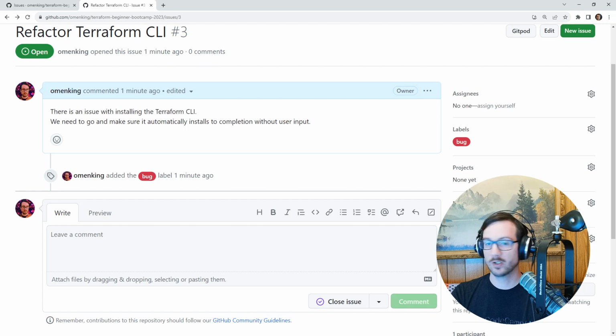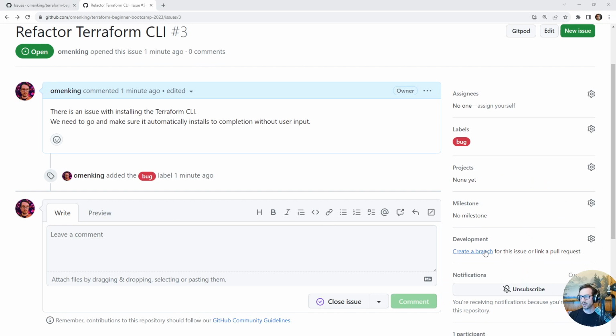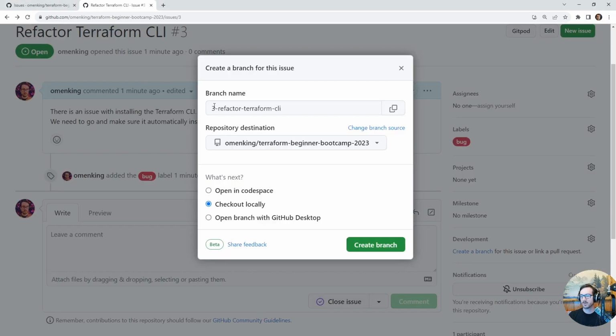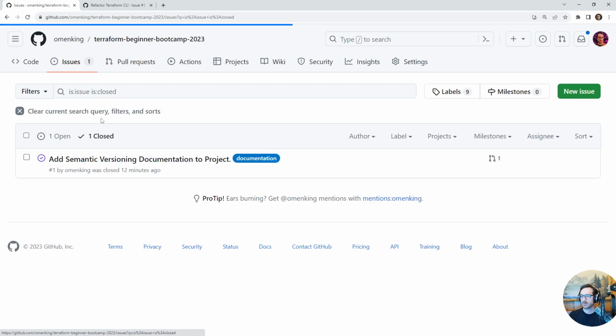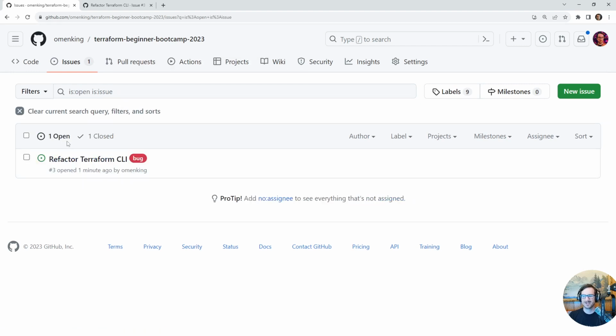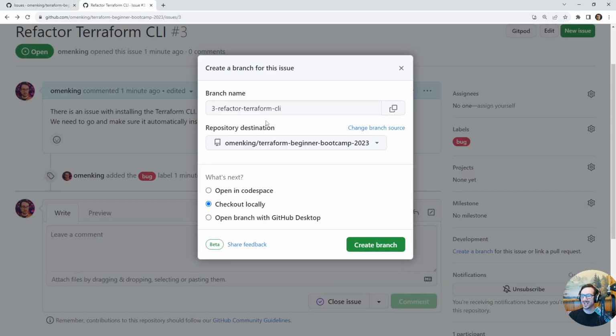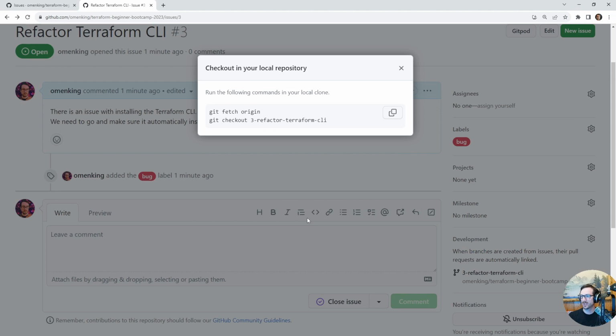So we're going to go ahead and create a new branch down below here. I'm covering it. My head's in the way. You probably didn't see me do this last time. But anyway, over here, we can create a new branch right here. And now this one's called 3 Refactor Terraform CLI. It's interesting that's called 3. So we go over here, ticket 1. Where's the third ticket? Okay, whatever. We'll let it be third ticket. So we'll do that and we'll say checkout locally, create branch.